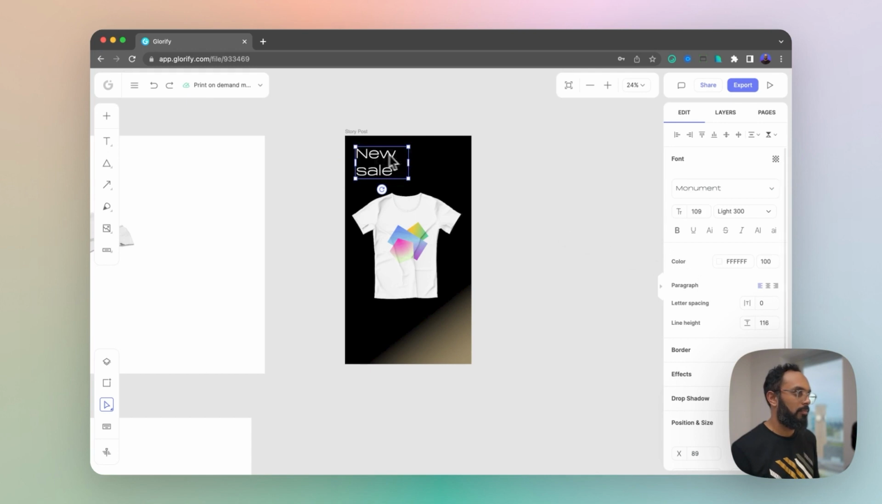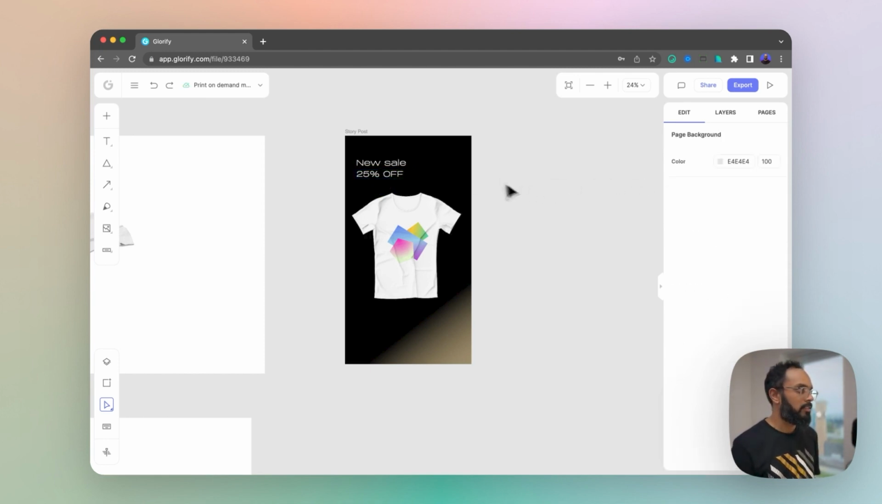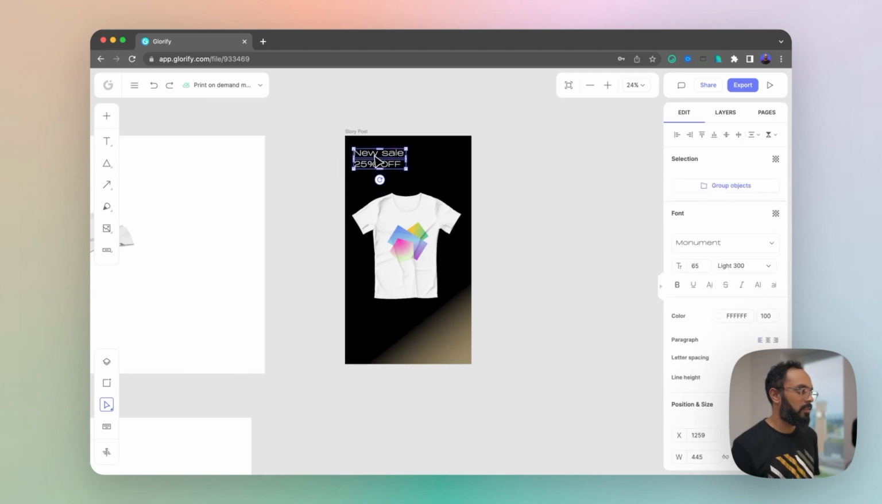Boom, we'll go with the Monument font. It's really great for sales. This is my brand font that I'm using. New sale. 25% off, something along those lines.